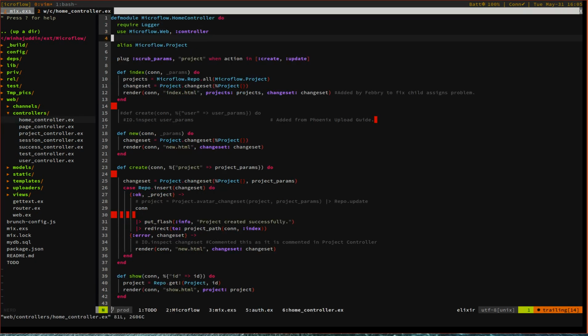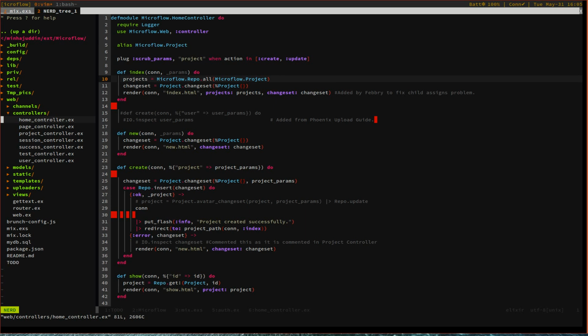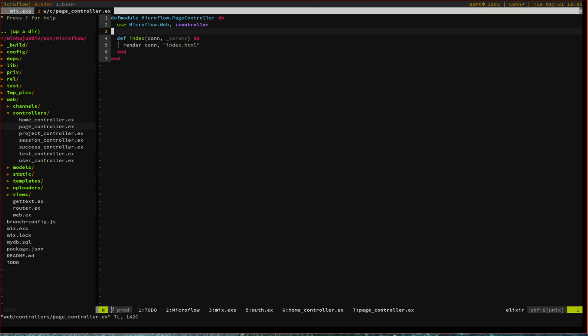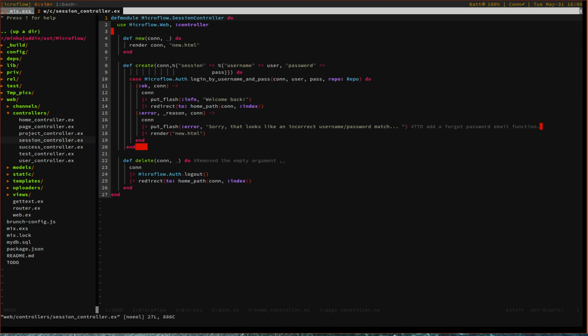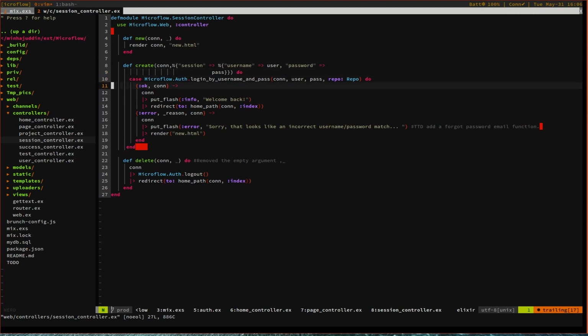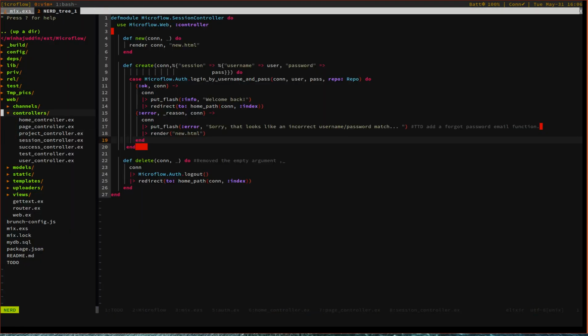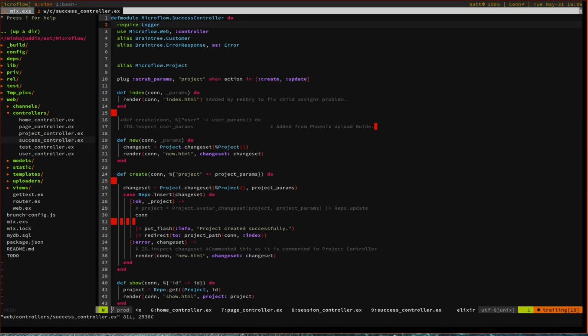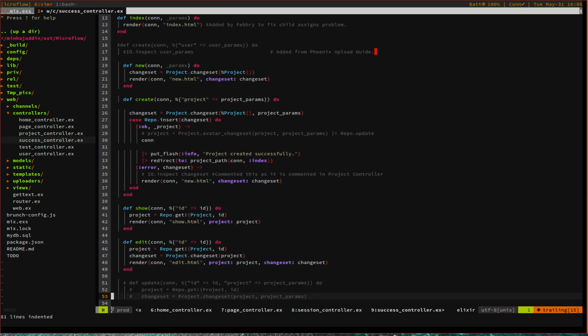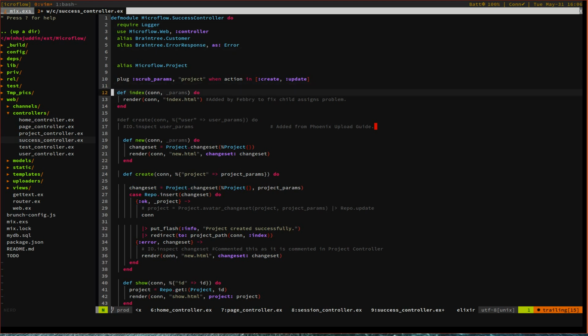And look at the home controller. Well, this doesn't seem like it has any authentication stuff. And then there's a session controller, which I'm sure is used for logging in users. So we're going to remove this. And the success controller, I'm not sure what this does, but it looks like it has something to do with the project.